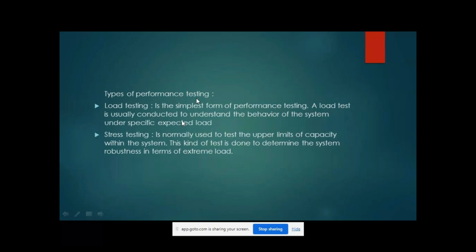Means if I know that my system has the capacity to handle only 1,000 users, then I want to check how the system will behave if this 1,000 increases to 1,500, 2,000. That is basically stress testing. It's normally used to test the upper limit of capacity within the system.